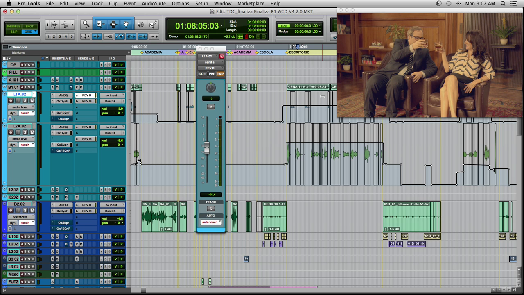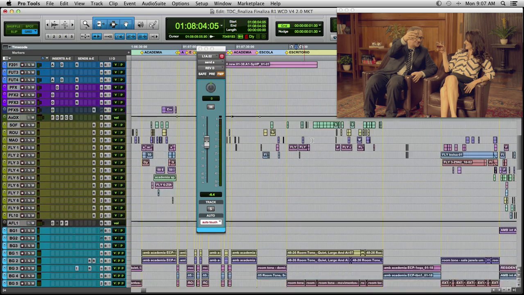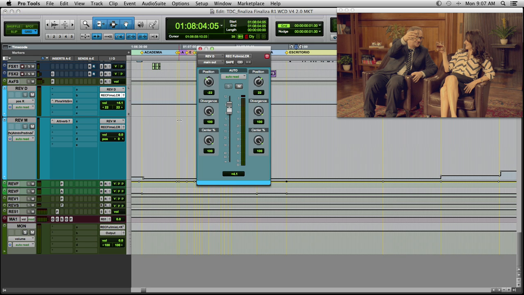So, let's hear first the Phoenix reverb, and you will hear that when I increase the pan more to the left and to the right, it will give me more bigness.